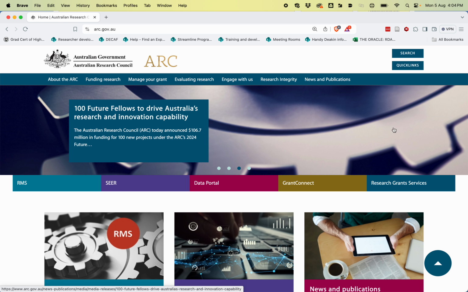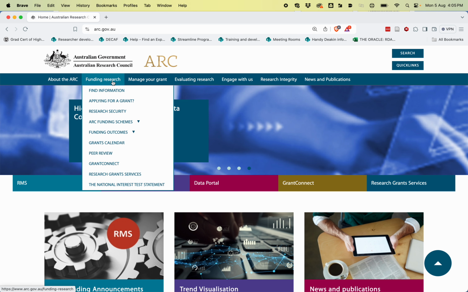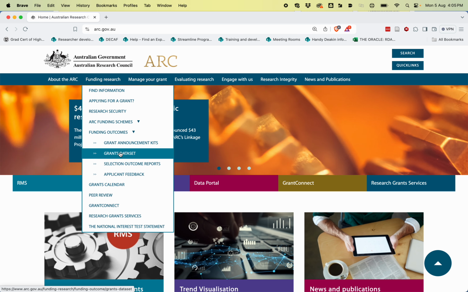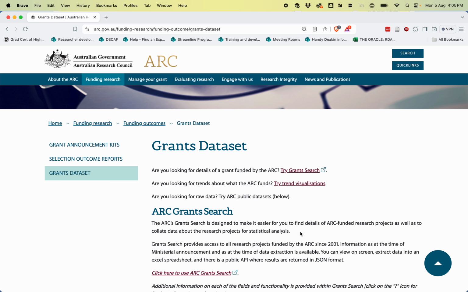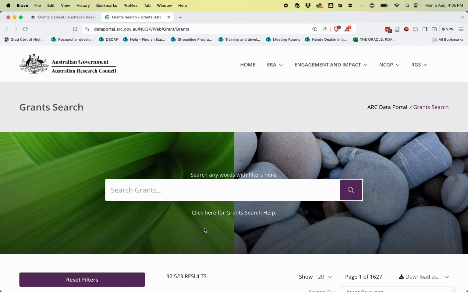Today I just wanted to take you through how to use the Australian Research Council database of funded grants if you are preparing a grant application, to get a sense of who else has been funded. So I'm on the ARC website, arc.gov.au. I'm going to go to this drop-down menu, Funded Research, and choose Funding Outcomes, and that takes me to the grant data set. This doesn't actually take me to the grant, it just takes me to a description of it. Click here to use ARC Grant Search, that's what I want, and that'll take me into the actual data set.